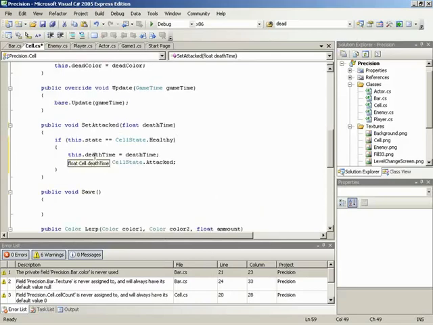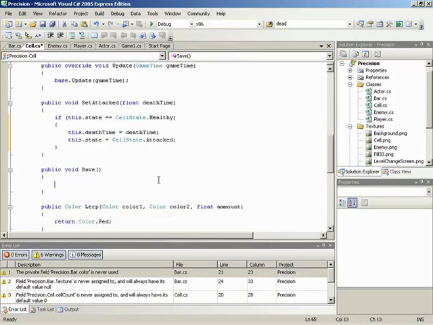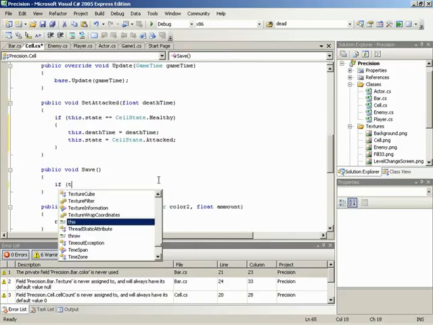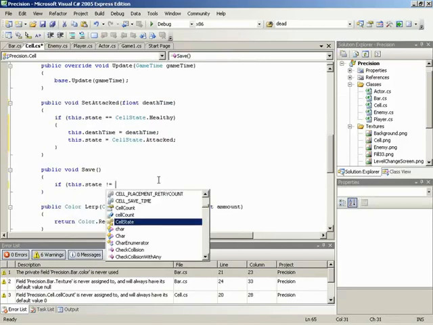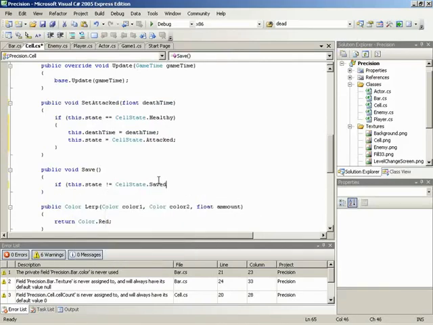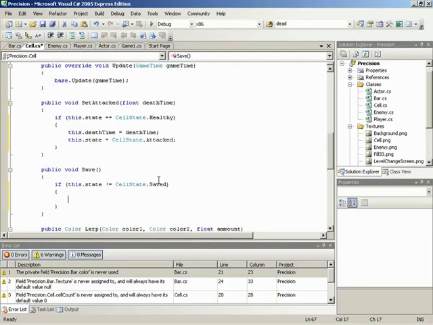All right. Now the next thing we had done in the implementation plan was set up our save implementation. Let's jump down to save. First thing is another check. We want to make sure that the cell is not already saved. So the check will be if this.state is not equal to CellState.saved, then we aren't saved yet, so we can execute a save. That will include doing the scale and then the setting of the state itself.